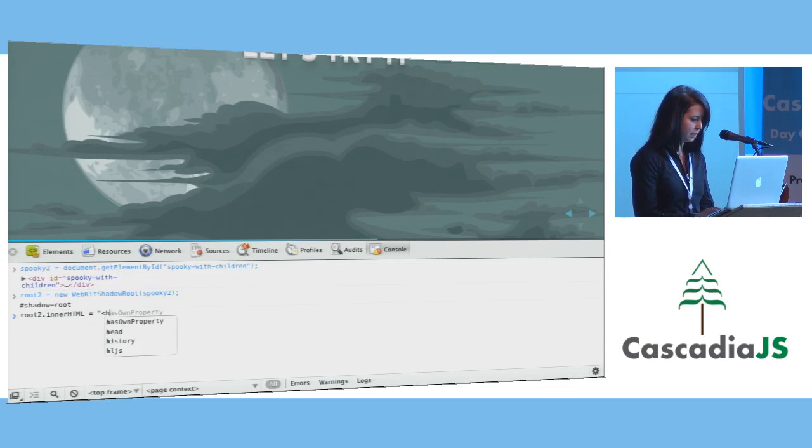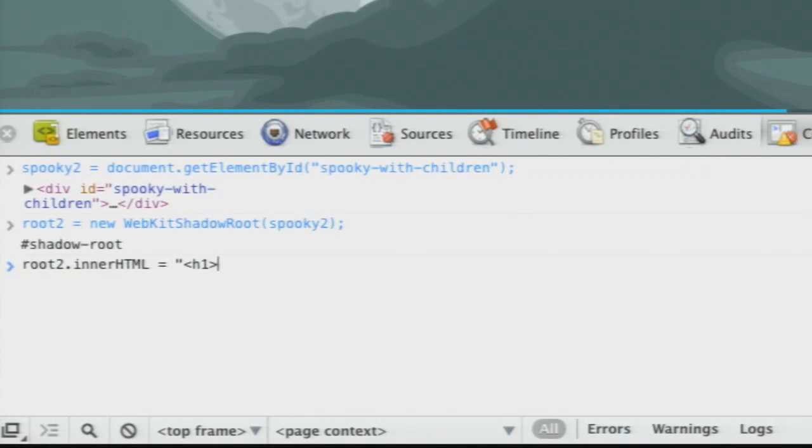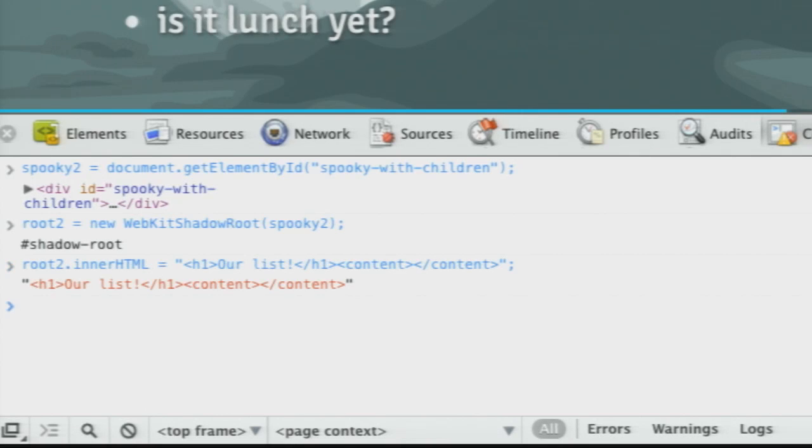Let's say we put in H1 again, and we say that this is our list. And then let's just put a content tag here and see what happens. So the children from that element should appear at the content tag right after the H1 var list. And voila, it does. So that's pretty great.